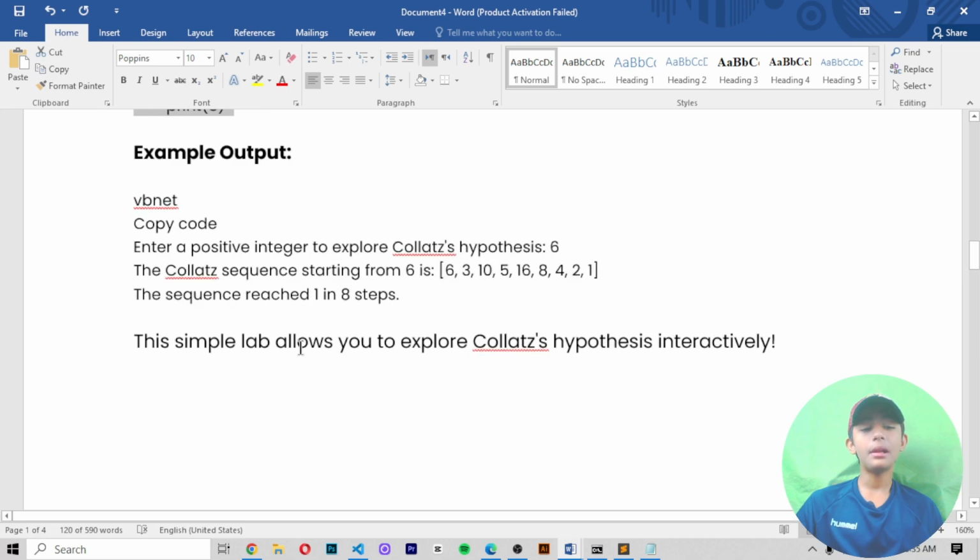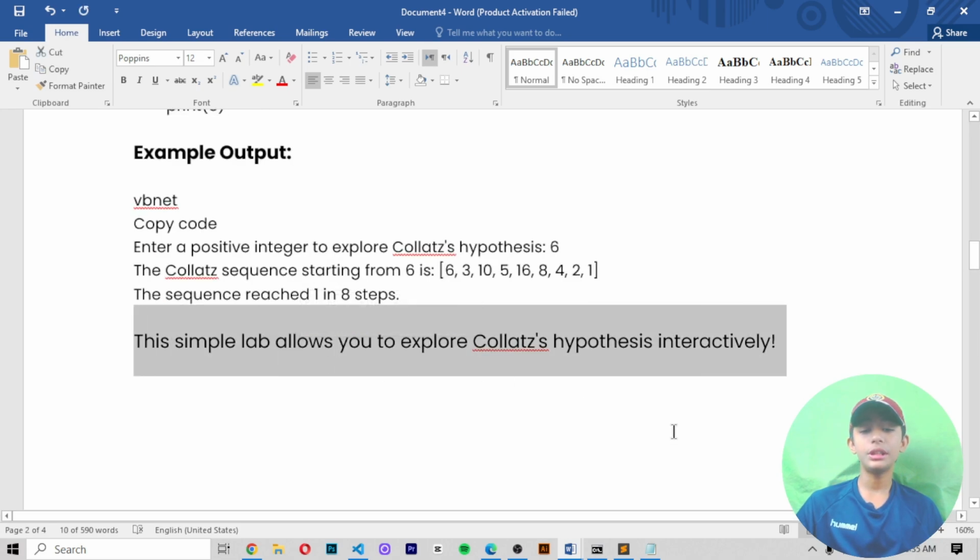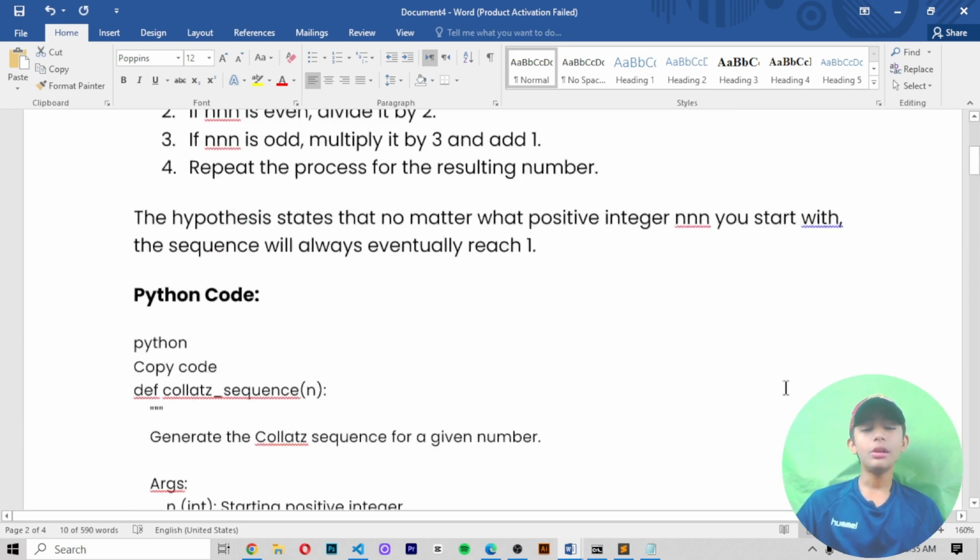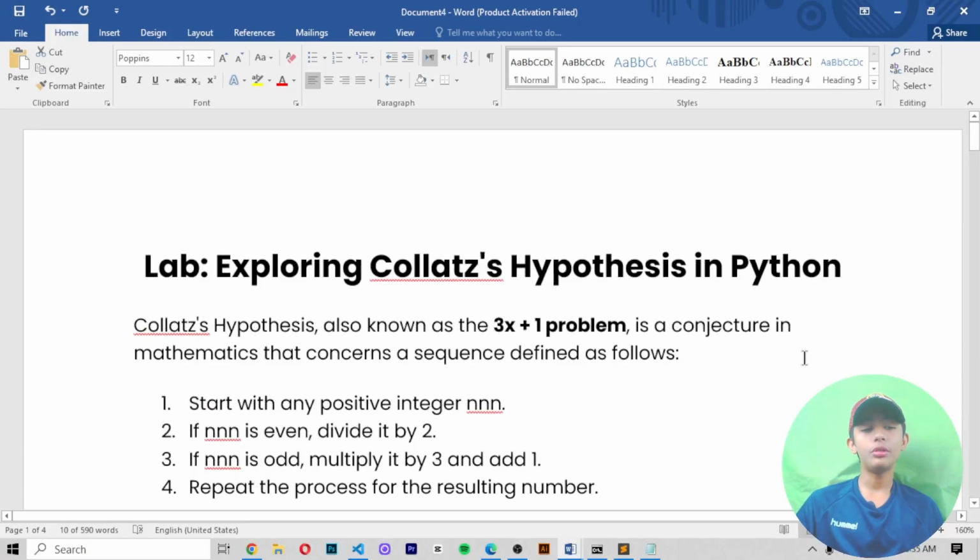This simple lab allows you to explore the Collatz hypothesis interactively. So in today's Python video, I told you how to explore the Collatz hypothesis in Python. So yeah, I hope you enjoy this class.